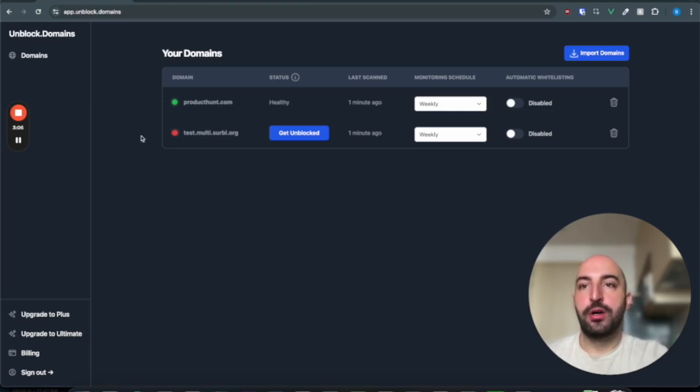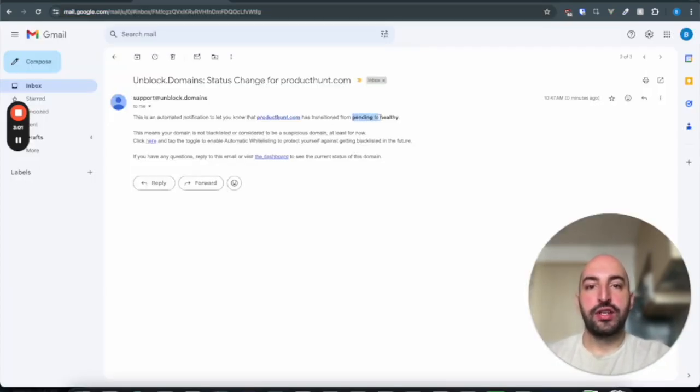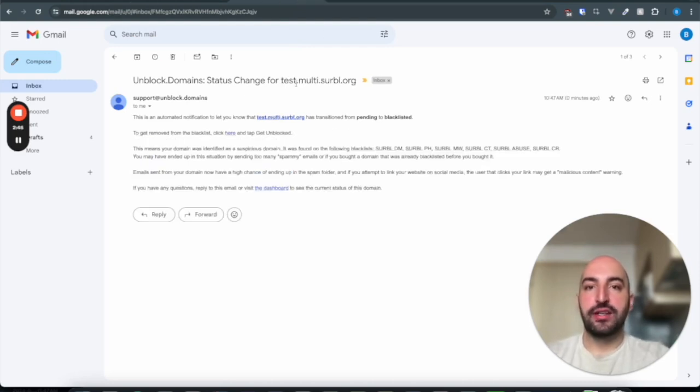So let's go ahead and check our email. And we've received 2 emails. The first one is for Product Hunt, and it just says, hey, it transitioned from pending to healthy. No issues at this time. If you want, you can click this button and tap the toggle to enable automatic whitelisting just to give you some peace of mind in the future. And then for our second domain here, our test.multi.serval.org domain, we can see that it's now blacklisted. And the email will say exactly which blacklist it was found on, explains why that happened, and then lets you know how to get unblocked as well.